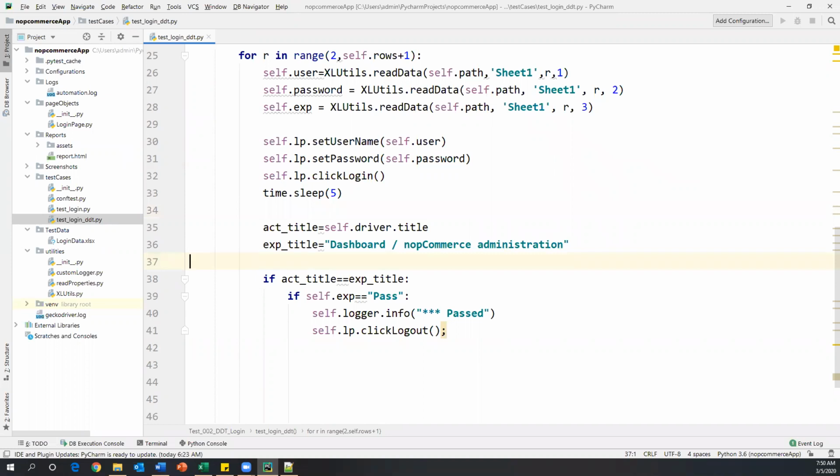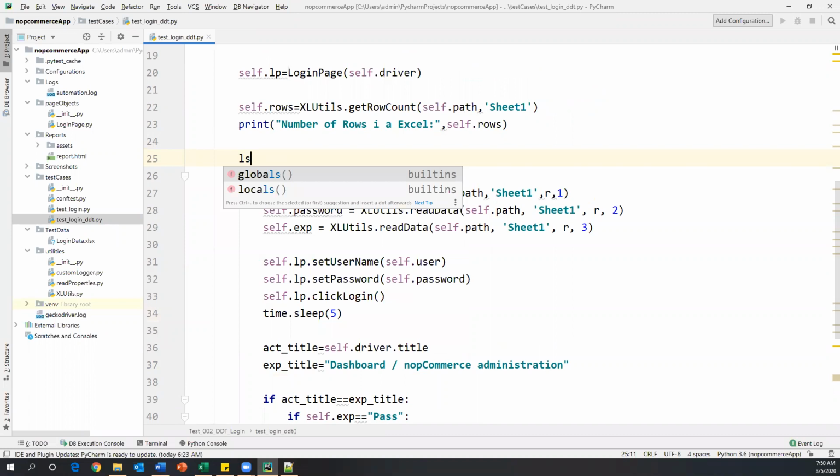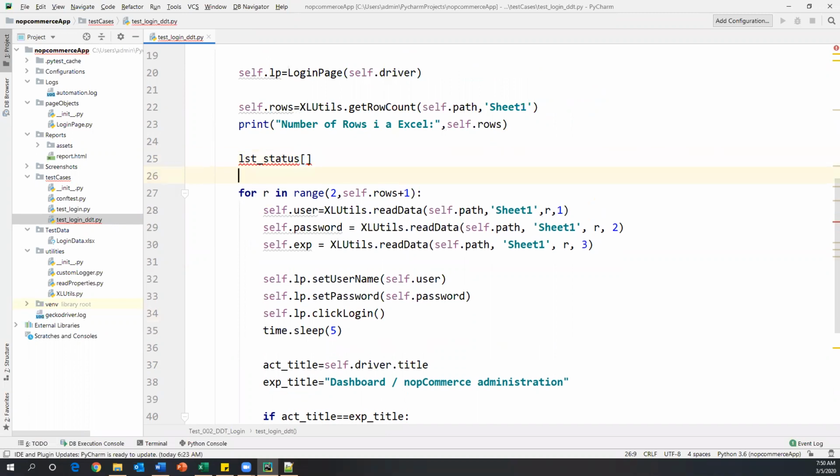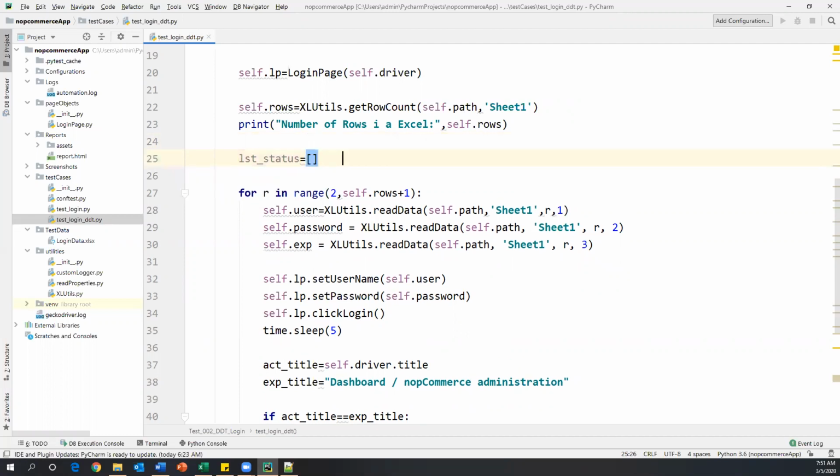Before writing the looping statement itself, I'll create one array variable, a list variable, let's say list underscore status, and this is an empty list I'm creating. I don't have any data in this. List underscore status is equal to an empty list. This is an empty list variable which we need to create. This variable we will use later.